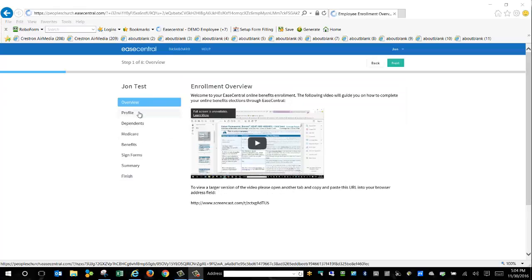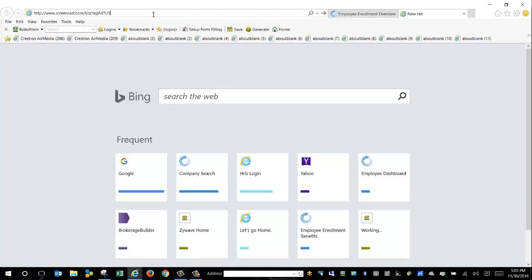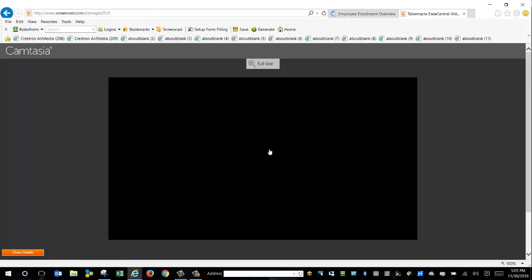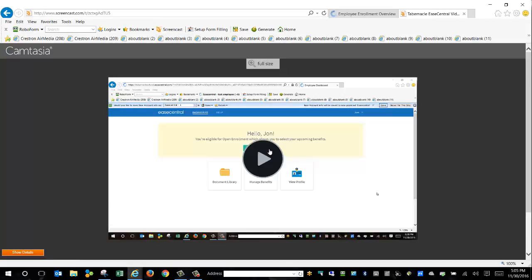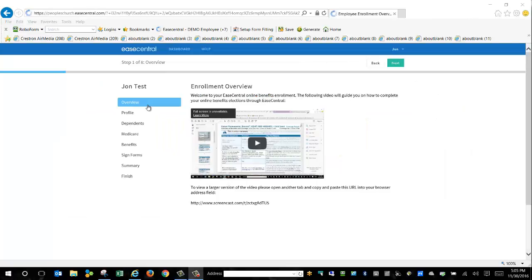Here we have our step-by-step process for completing our online benefits selection, starting with the overview or welcome instructions. We have the video you're watching right now here. It is smaller, more of a thumbnail video, but still helpful. If you'd like to see a larger version, you can copy this URL, open a new tab, paste it, click enter, and view a larger version of this instructional video. When you're finished with the overview, go ahead and click next.